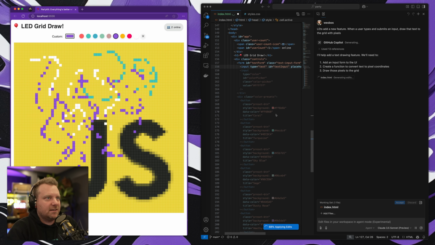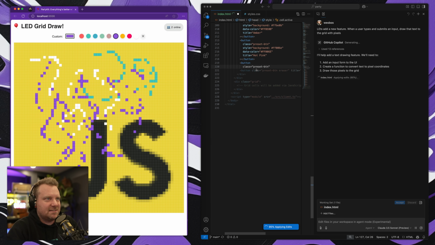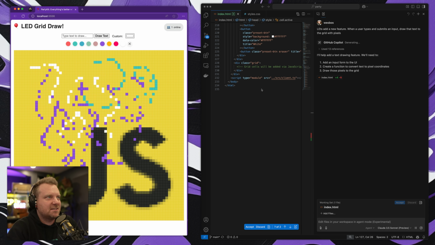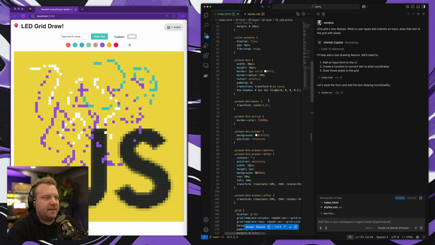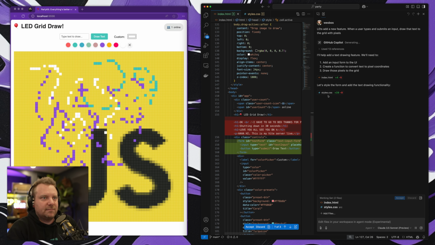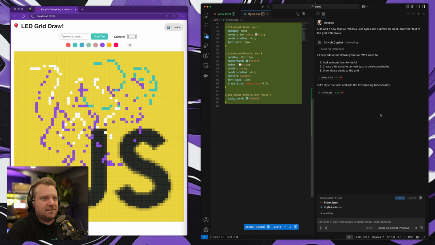So look at this, going and scanning my code base. I think this cool little animation they're doing is pretty nifty. And what's cool about these agents is they're modifying your code in real time, and you'll be able to see what it's doing in real time. So, all right, here we go. It modified my index.html and it modified my CSS. Okay.